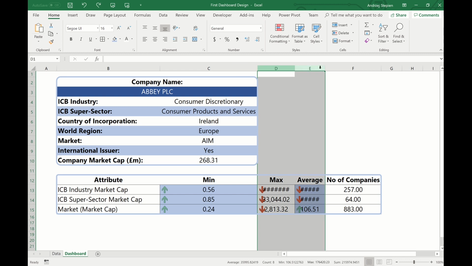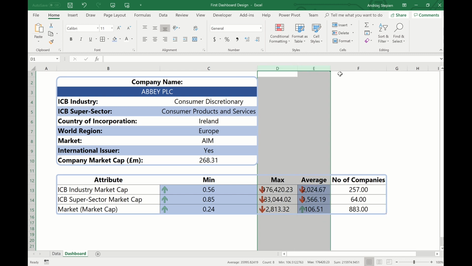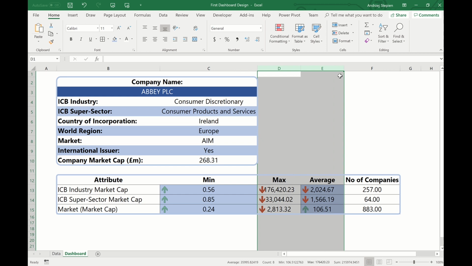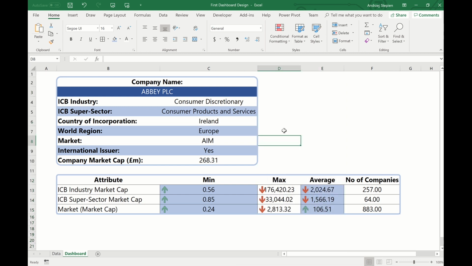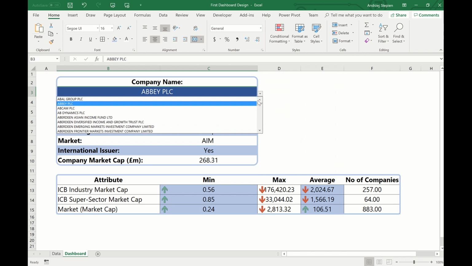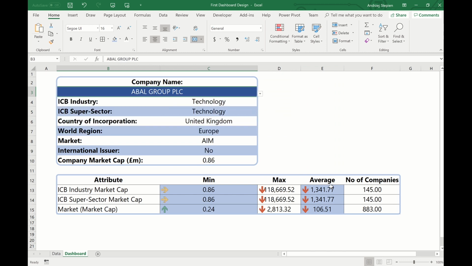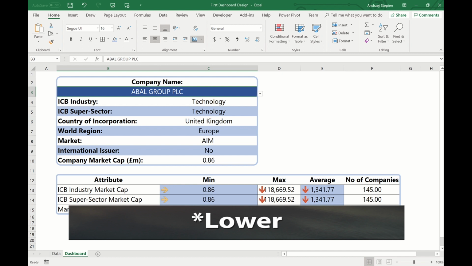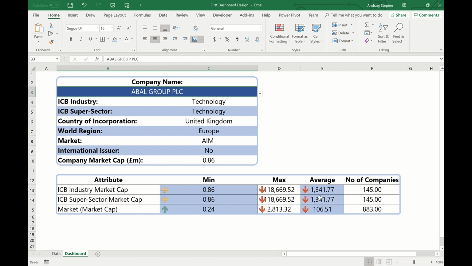Let me first extend the column so we can see better. Maybe even more. Okay, so now let me change to a company I know that has a minimum value equal to the market capitalization. And as you can see, in this case, the arrows are pointing to the number, which means the number is the same. In this case, the minimum market capitalization is actually higher than this company, and everything else is lower. So our conditional formatting seems to be working.